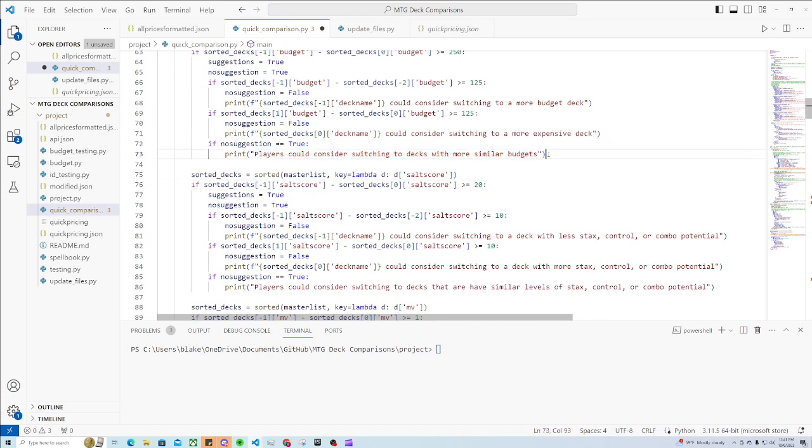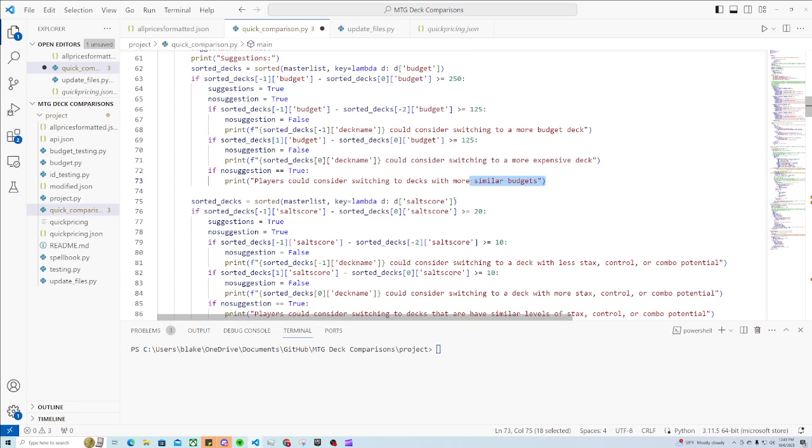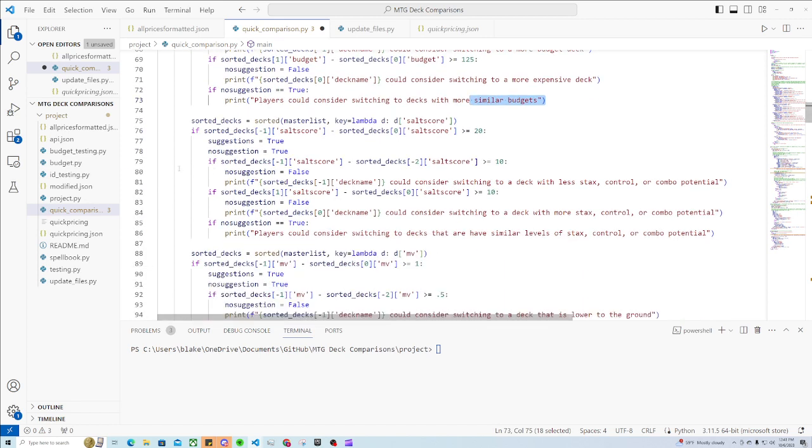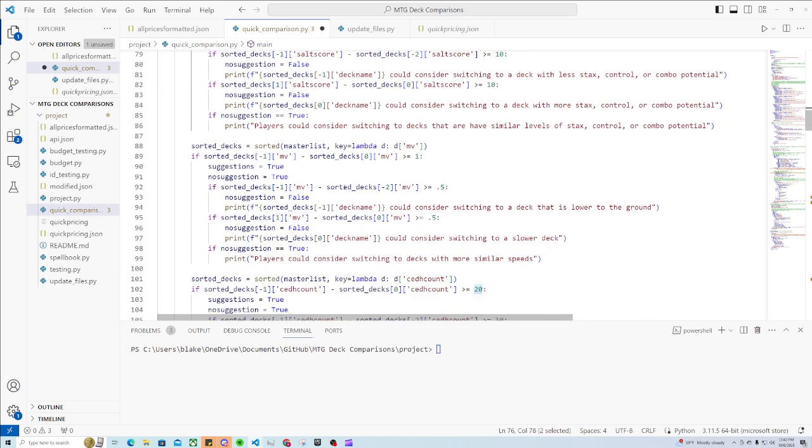So I spent a lot of time looking at this first one. All of these tests do the exact same thing, right? We sort on salt score, we sort on mana value, and the thresholds are just different. So for salt score, we check if the difference between the least salty and most salty deck is 20, and then the difference between any 2 decks is 10. And then with mana value, the threshold is 1 and the difference is 0.5.